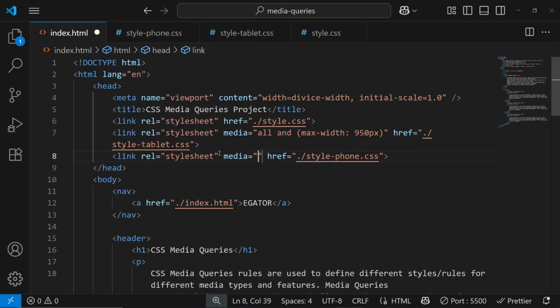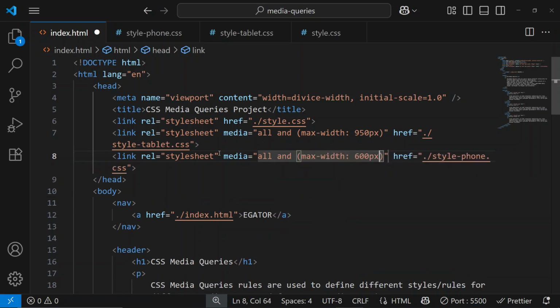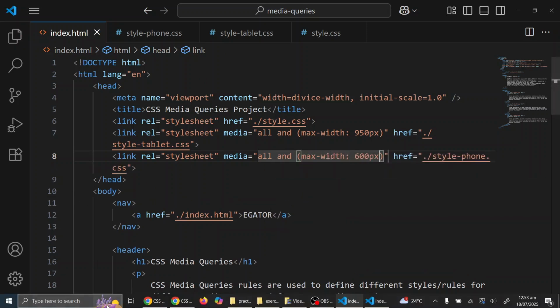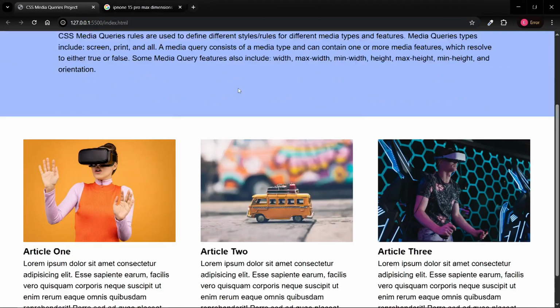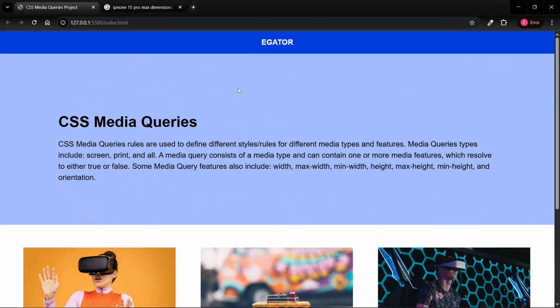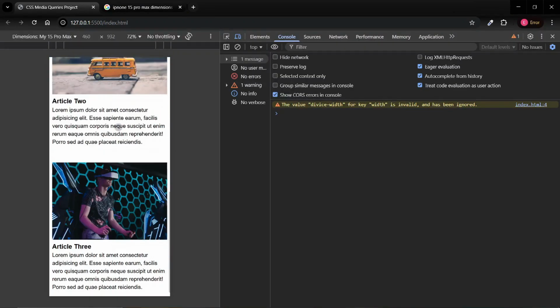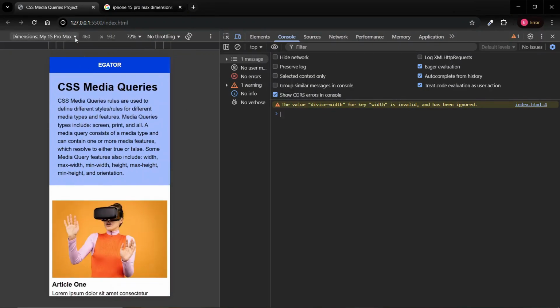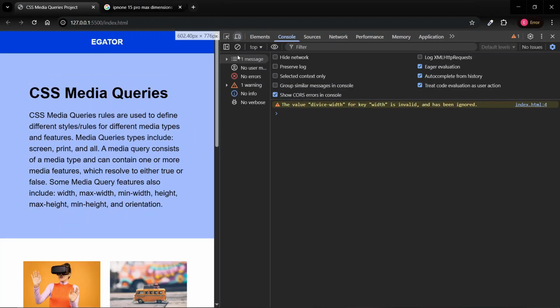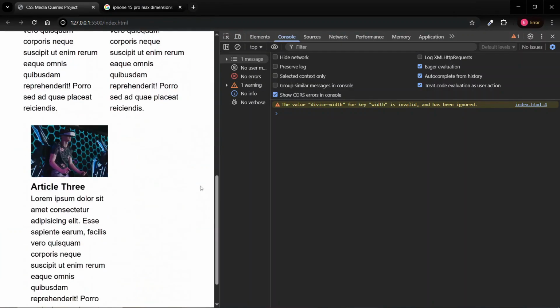And for the mobile phone, we had the type of media and the maximum width of 600 pixels, right? And now once I save, come back, we do have the original styles we had for the desktop. And if I go to the mobile view, we do have the mobile styles. And if I come to the tablets, we do have the tablet styles.